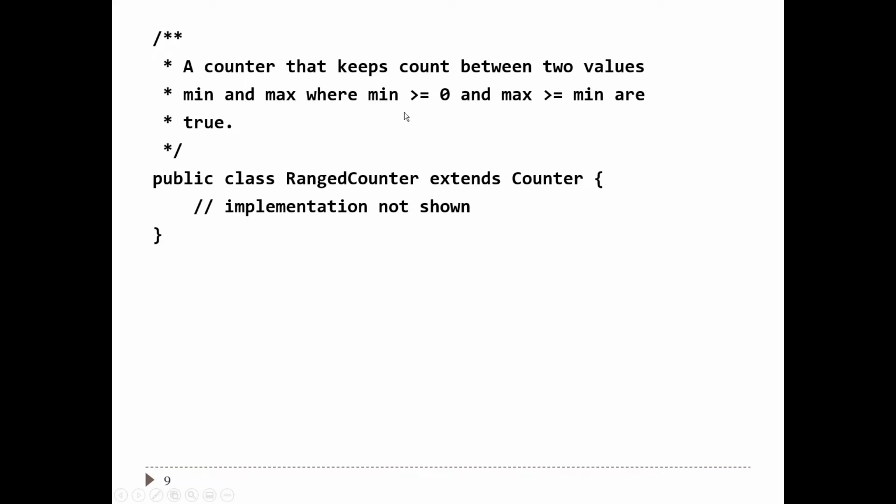Right now, the invariant is that the minimum value of the counter is always non-negative, and the maximum value of the counter is always greater than or equal to the minimum value. And again, you could implement the ranged counter class just by extending the counter class.